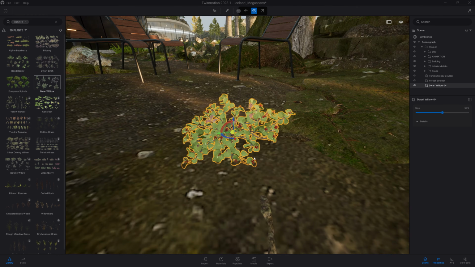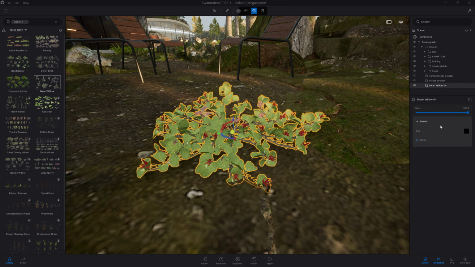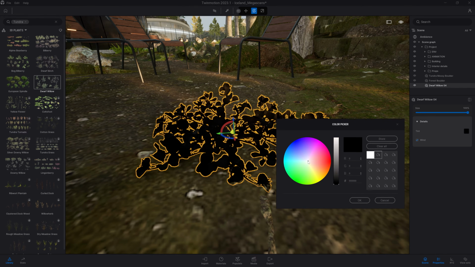The Megascan vegetation works in a similar way as the Twinmotion vegetation. When you select a mesh, in the property panel you will find some options to customize it. So here you can change the scale, and here you can customize the tint.